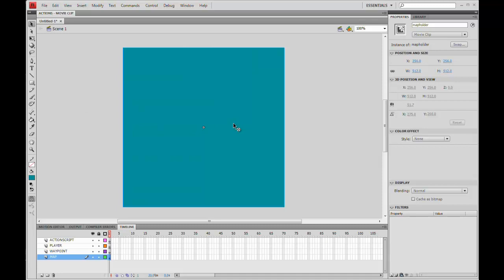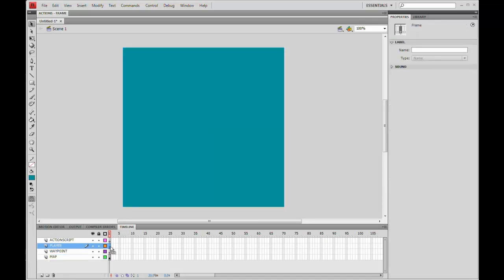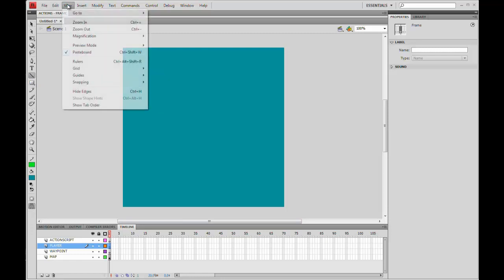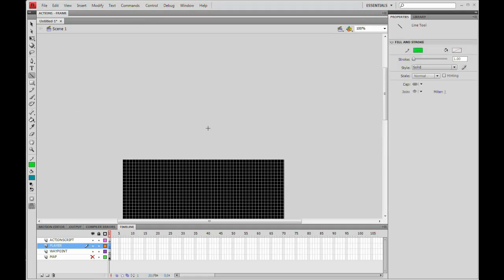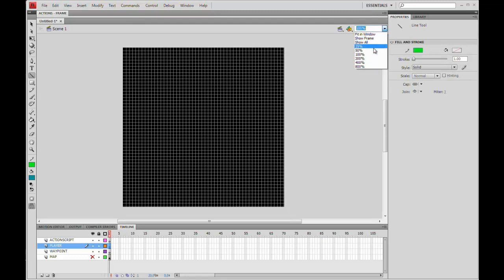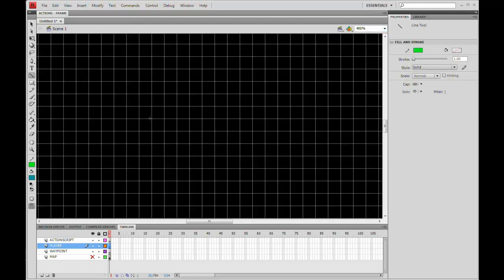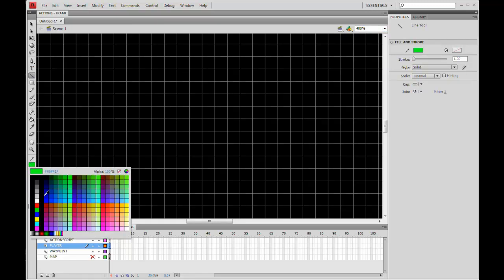The next thing we're going to create is the player's position. We're going to go to the player layer, click on an empty frame, and create some kind of indicator for our player. So we're going to go to View, Grid, Show Grid, and hide the map for a minute. We're going to zoom in a little bit, so let's make this 400% for a minute, and draw our player icon.